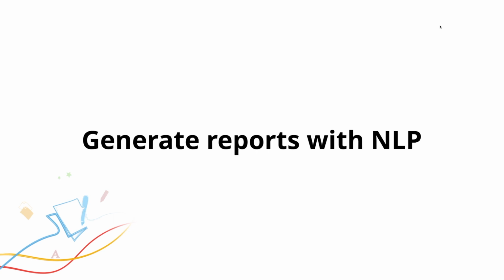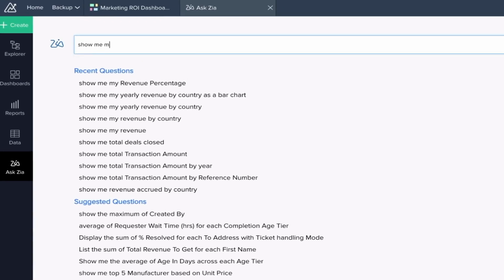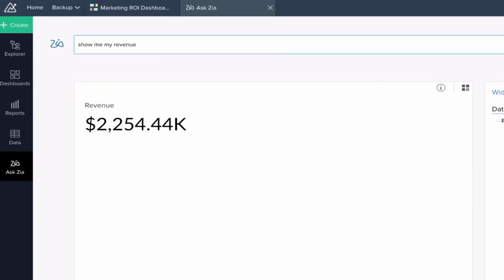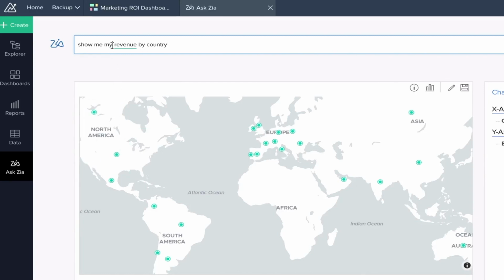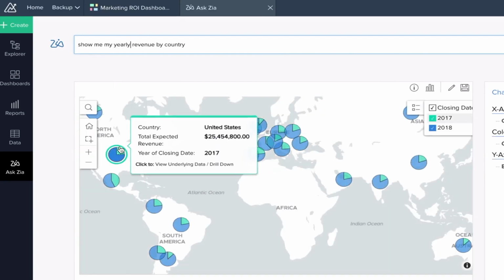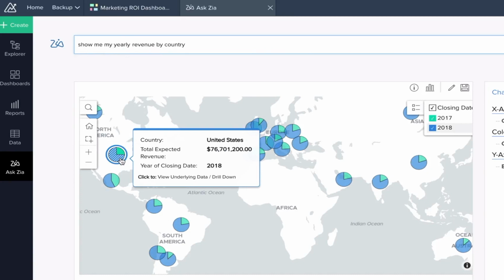And so I think you saw this a little bit yesterday, but you can now generate reports using natural language processing. So for instance, we can come into Zoho Analytics, and I could say, show me my revenue, and then Zia can do this calculation, right? But then I could add on other parameters. So I could say, show me my revenue by country, and then Zia pulls up a map report where it's broken down by country, and I can hover over one of these dots to see the revenue from a particular place. Or I could say, show me my yearly revenue by country, and then we get this pie chart over each country that shows us our revenue last year and our revenue this year, right?